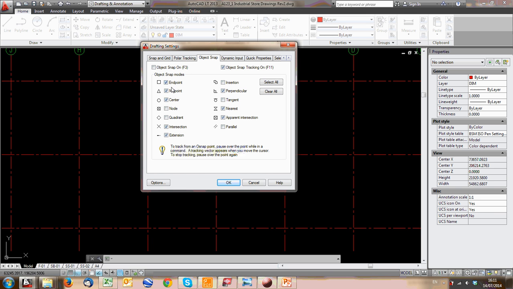So all these tools you can use. And then the shape next to each one will pop up depending on what you're on. So you see midpoint is a triangle and endpoint is a square, etc. And an intersection is an X.